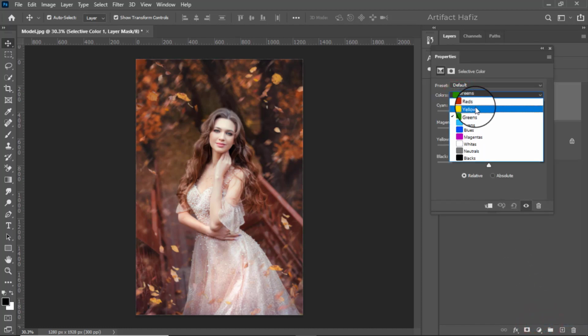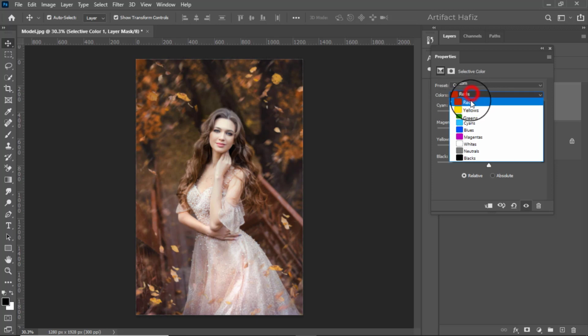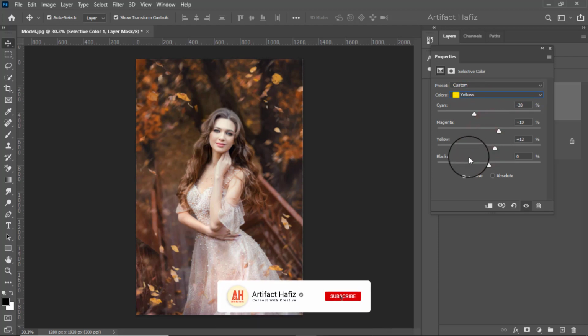and here from the red color I can increase the cyans and decrease the magentas, and increase the yellows a bit. Now from the yellow color I am decreasing the cyans and increasing the magentas and also increasing the yellows. And here I am decreasing the blacks.